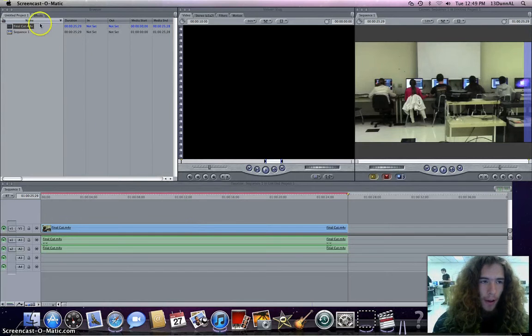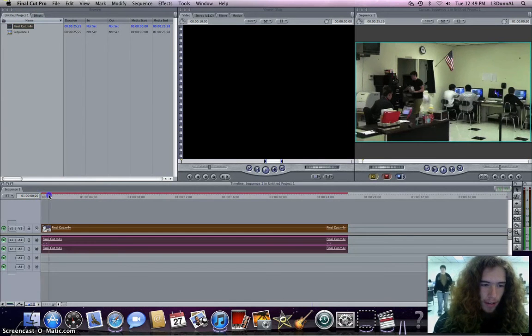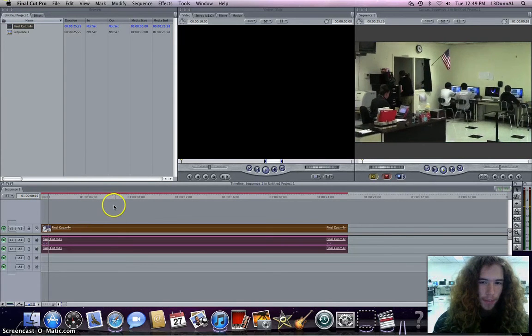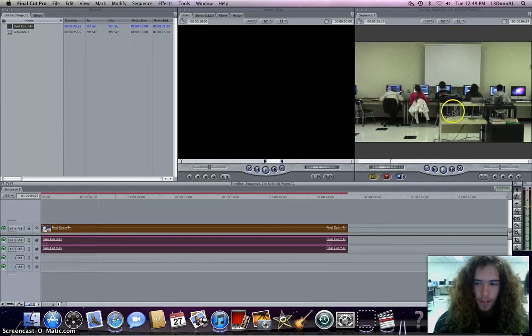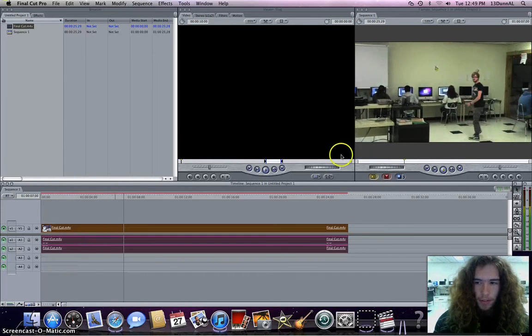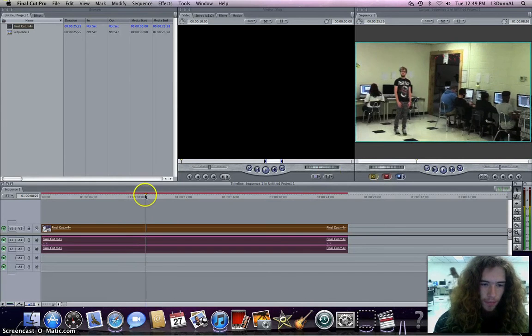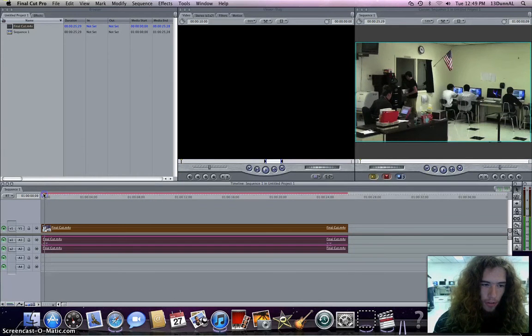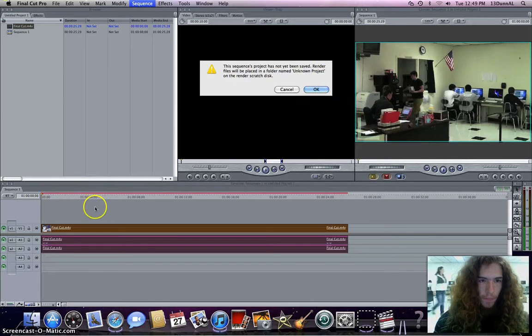Alright, so now that you have it up here in your untitled project, and you have it down here in your sequence 1, if you try to play it, it won't show up right here. It'll show up over here, but nothing else. That's it. So what you're going to want to do is, on the keyboard, press Command R, and click OK.